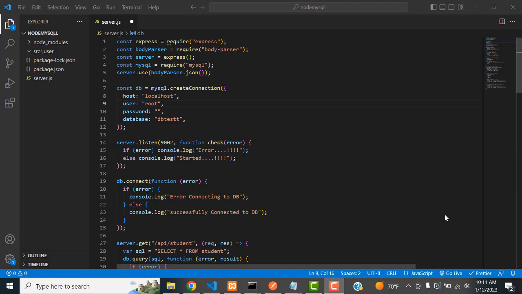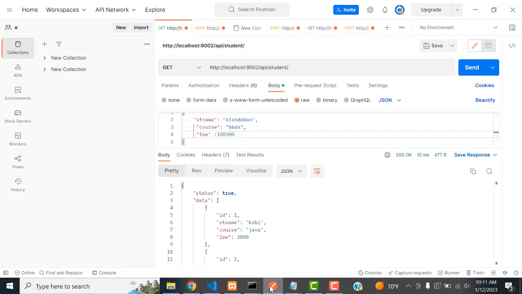Today I'm going to teach how to make a simple CRUD application using Node.js with MySQL. Let us show the demo first, the full RESTful API. So here it will be tested, right?